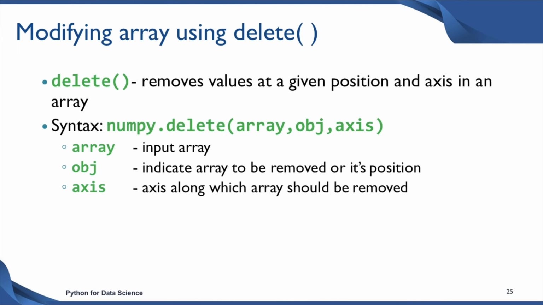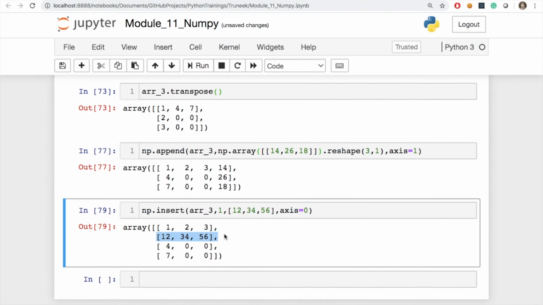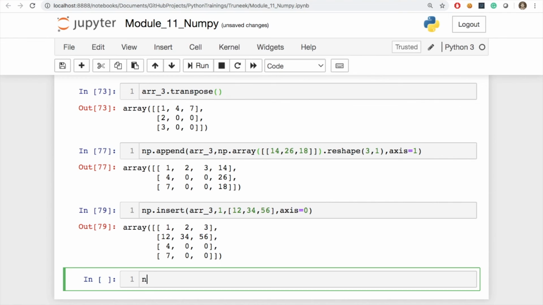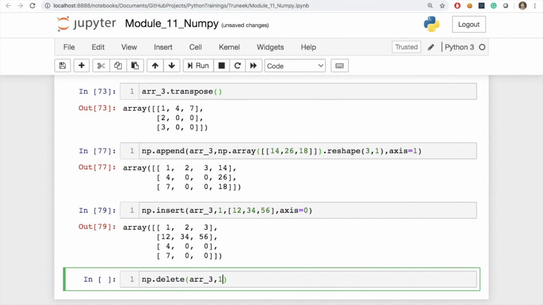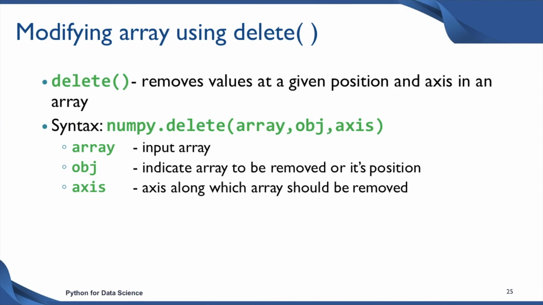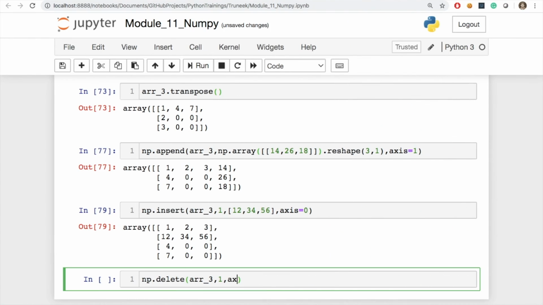Then we have the delete operation also, which removes the values at a given position and axis in an array. So delete also works in a similar way. So for example, we want to delete from the array, and we specify what element is to be removed or its index position, right. The first element is to be removed, right, and we need to specify the axis also, right.